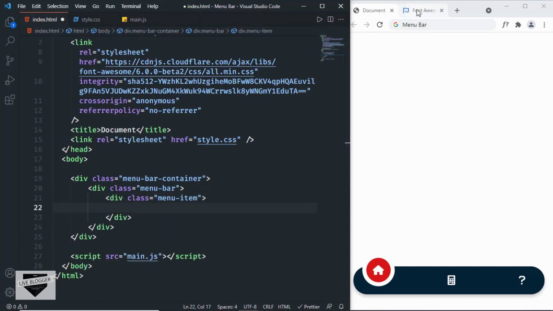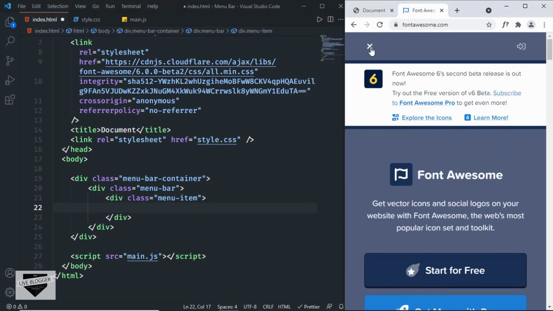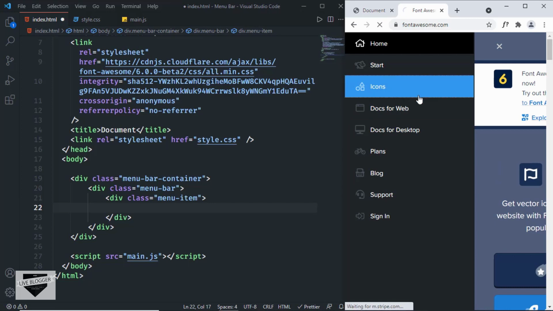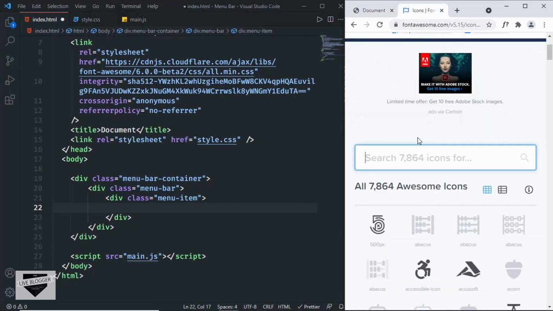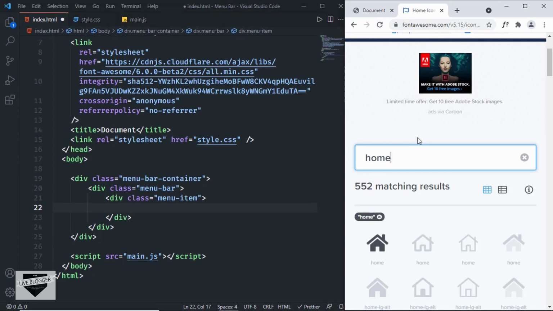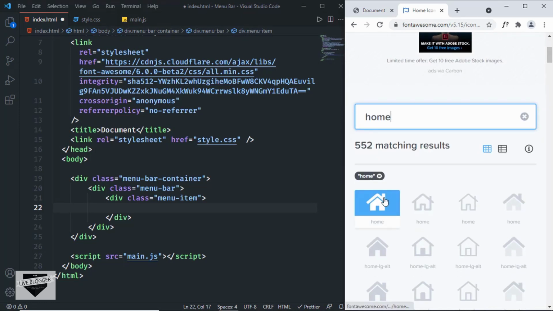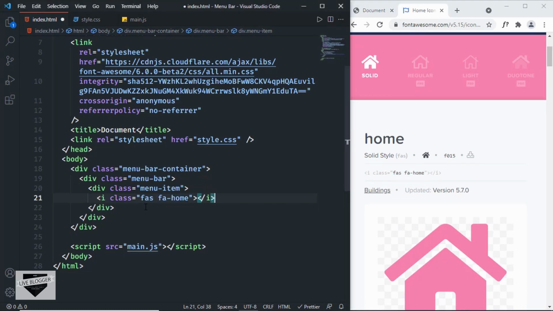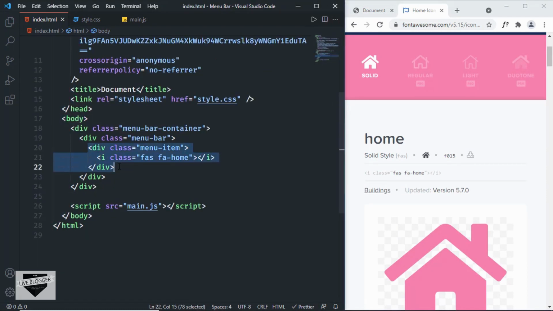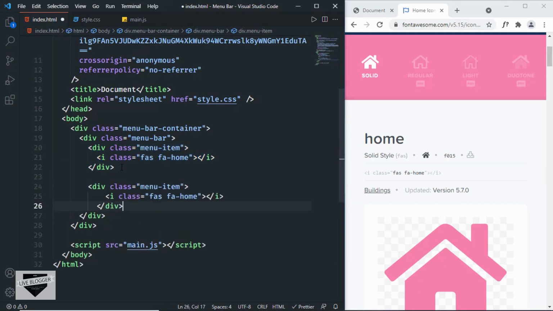So let's go to fontawesome.com and let's search for the icon. So I'll just go over here and go to icons and let's search for the icon. So we need to have the home icon, we need to have this calculator icon, and also this question mark icon. So here I'll just type home, and here we can see this icon. So let's click on this icon and let's click on this code to copy it, and let's paste it over here. Right now I'll just copy this and paste it 2 more times.